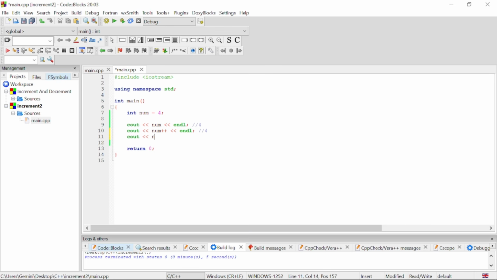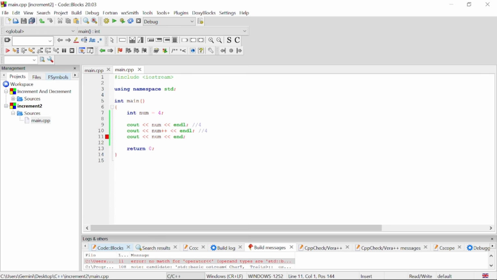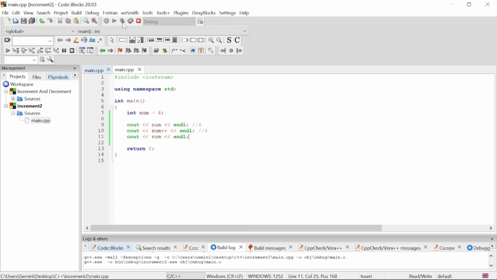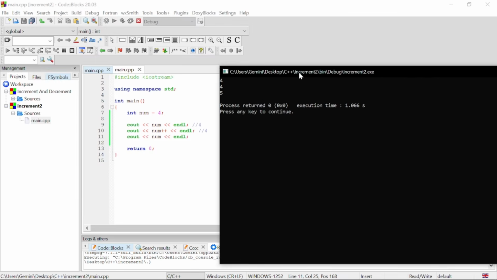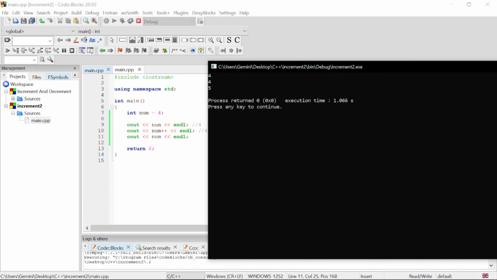So now let's do cout num and end line. Right, so on this line, let's run it first and see what is going on. Right, so let's run this and see. So we see 4, 4, 5. So why do we get 4, 4, 5?